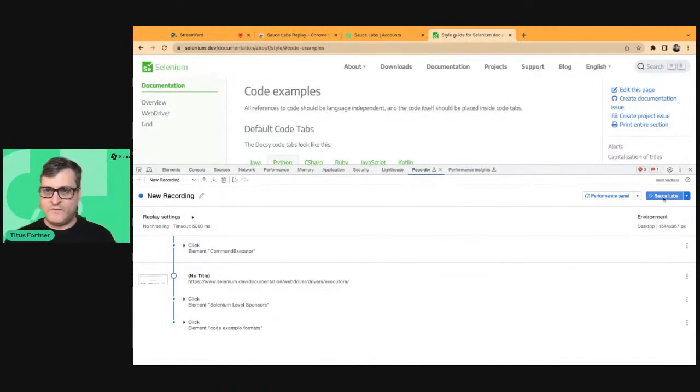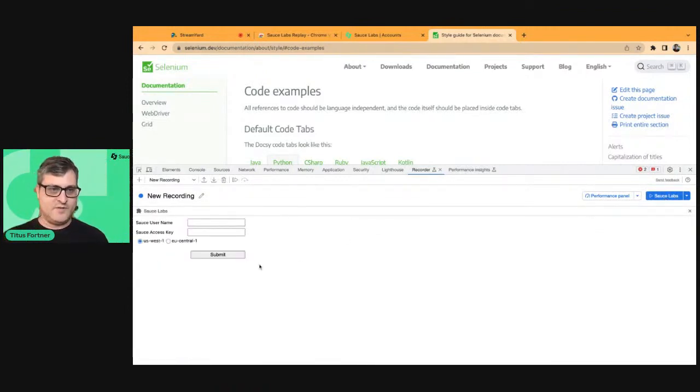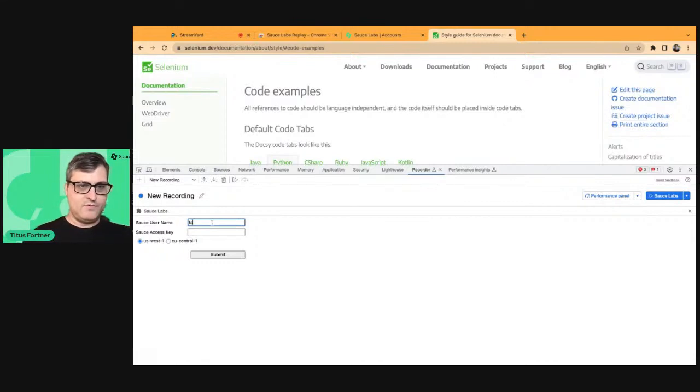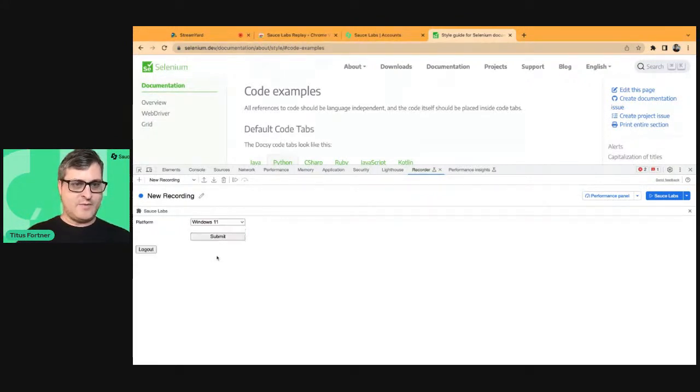And now we've got this button over here, Sauce Labs. I have to enter, see if I properly saved that. Looks like I did. Nope, I did not. Well, so you have to enter your Sauce username and access key here. Click submit. And now I can pick a different operating system. And this recording that I just recorded is going to run.